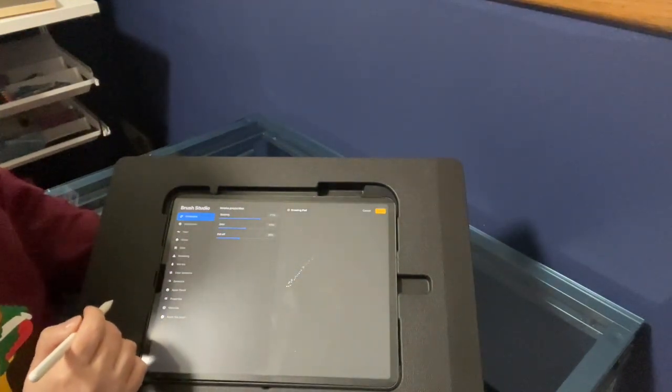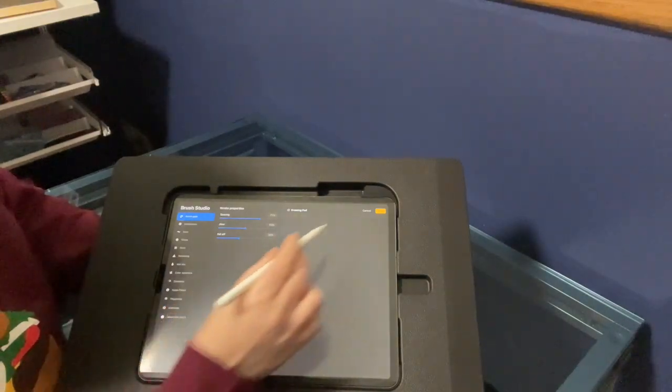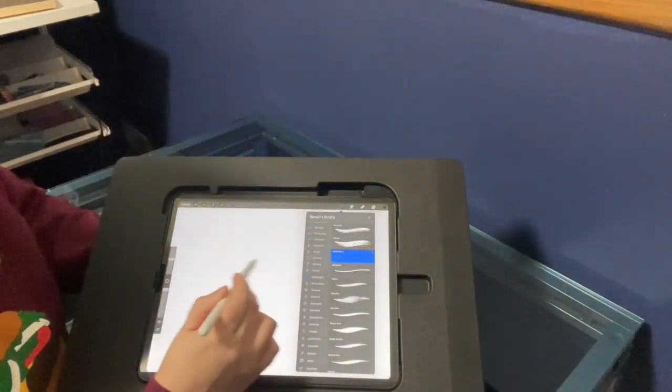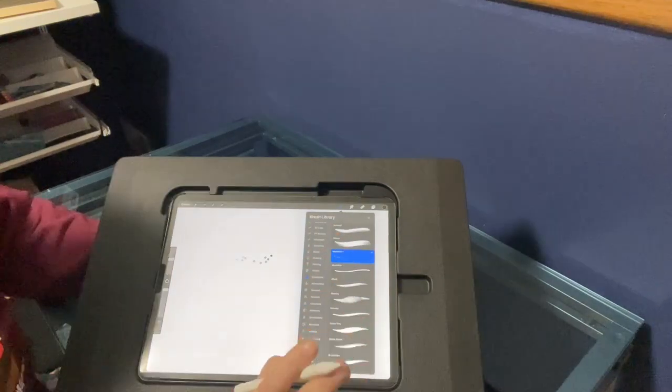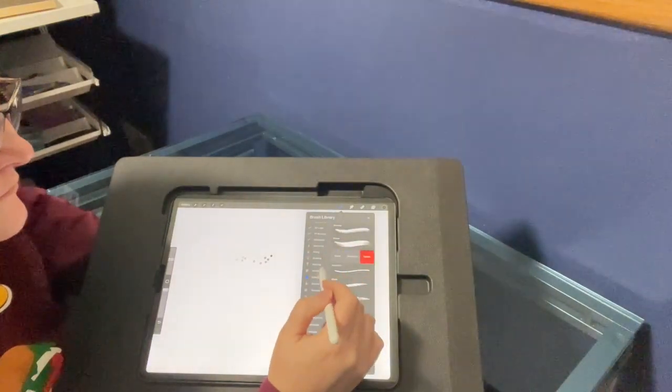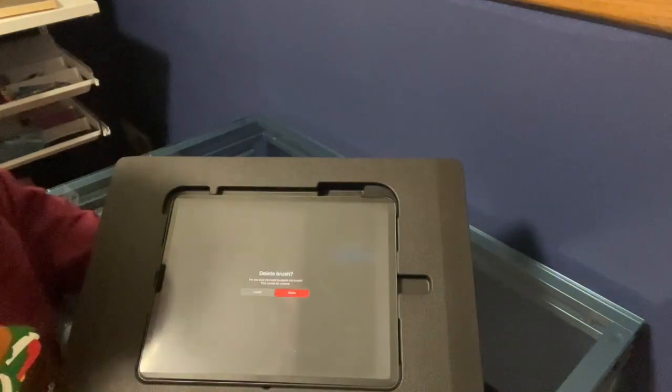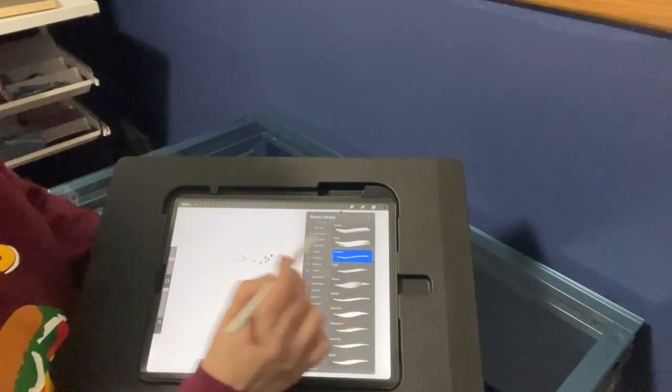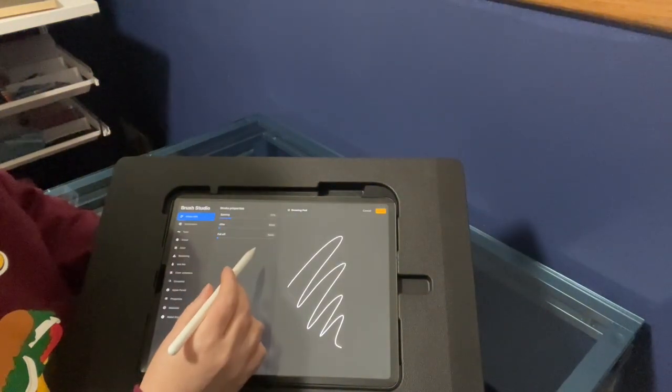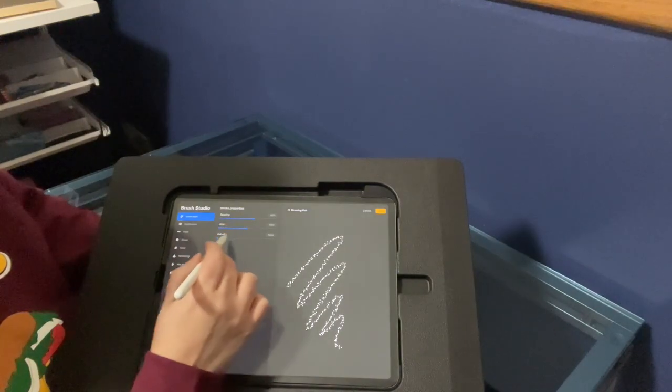And you can see the brush looks different than it did before. So that's an example of editing an existing brush. I just duplicated it and made some changes to it. And now you can see I can delete this brush also by sliding left on it. Now let me show you what happens when you start messing with the settings on a Procreate brush.